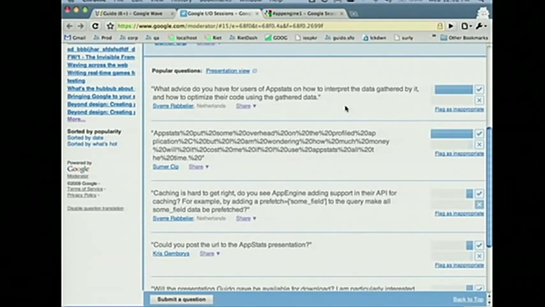What advice do you have for users of Appstats on how to interpret the data gathered by it and how to optimize their code using the data? That's a very generic question that I actually think the best answer is watch the video of this presentation. I don't think I have a one-sentence addition that suddenly turns you into an Appstats or optimization expert.